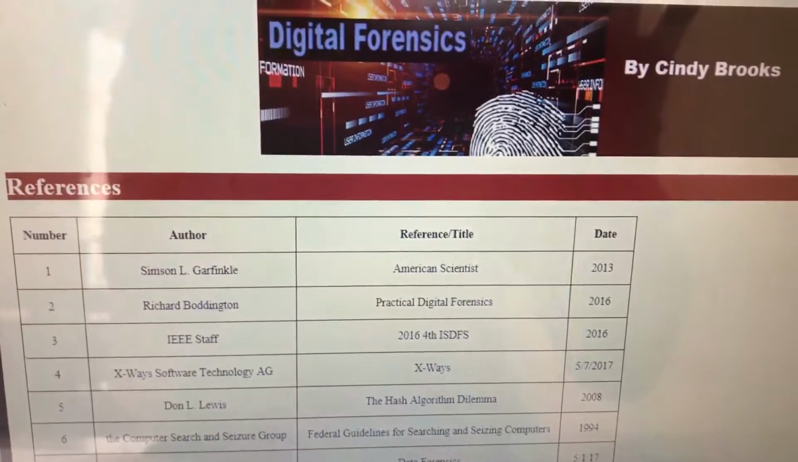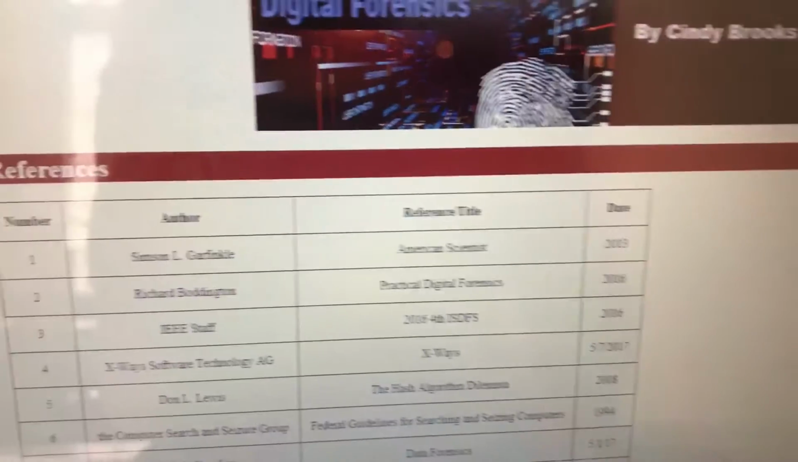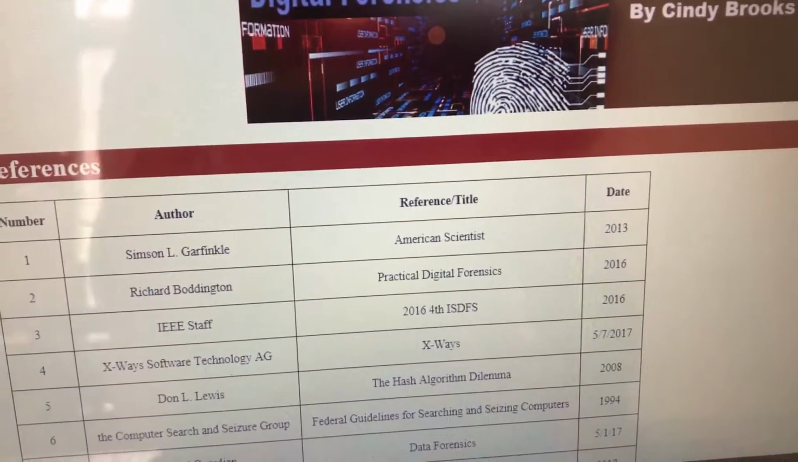And last is my reference page. These are just the sources that I used for my website.